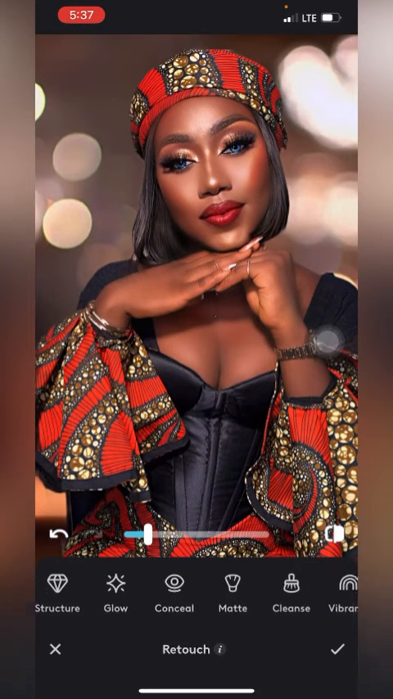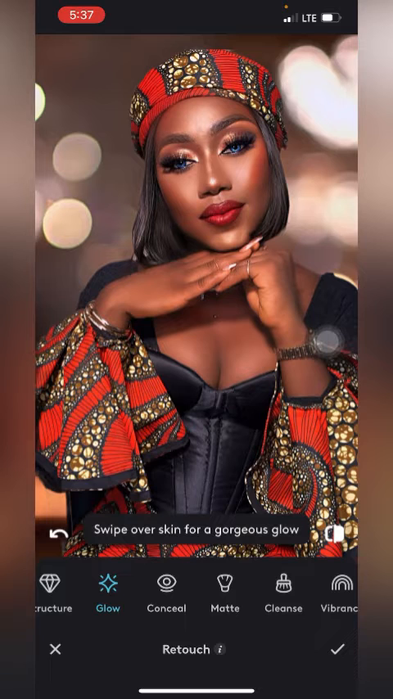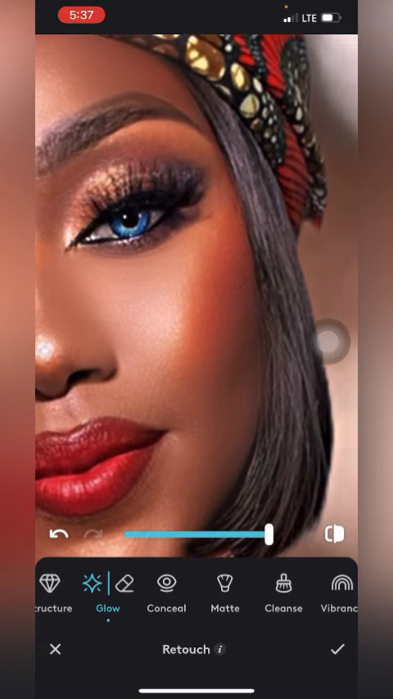Then go to glow. I use glow most times. Go to glow, zoom out, and you glow the cheek region here. Let me just do the glow here. Please, when you're working on anything, dab, don't smooth like this. This is the way glow is. Look at what I worked on. As you can see, this is what I worked on.